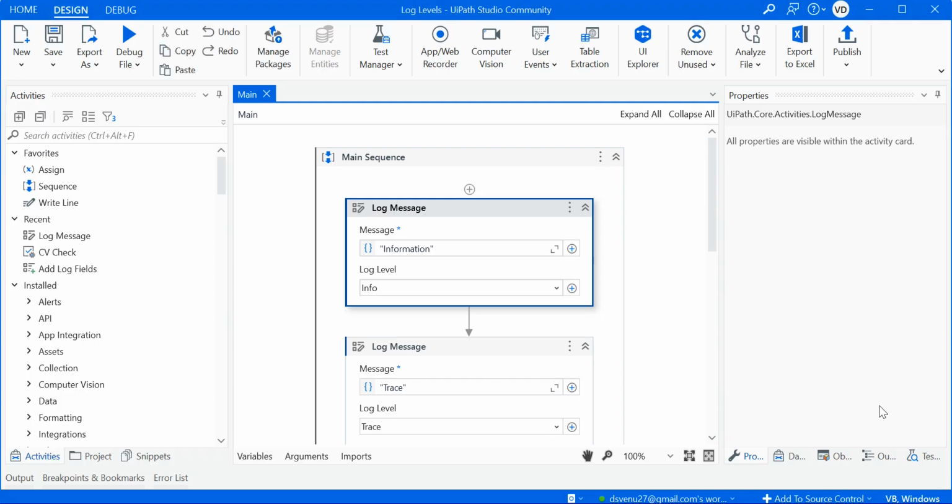Basically, when we build a solution in UiPath Studio, we use log messages to know the behavior of the application. To log the messages, we use the Log Message activity. In this activity, we can have 5 types of log levels: trace, info, warn, error and fatal. When I run this process, I can see all the log levels in the output panel.